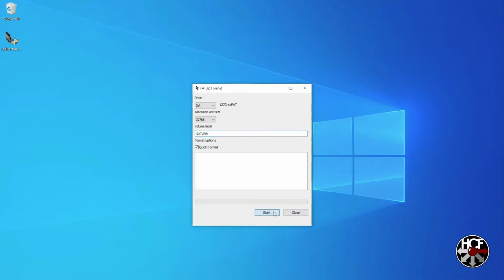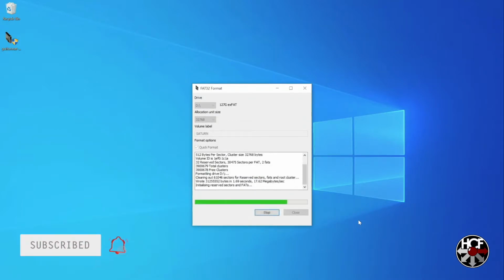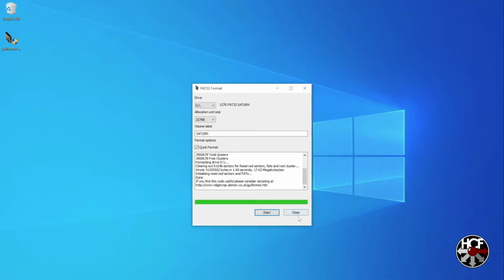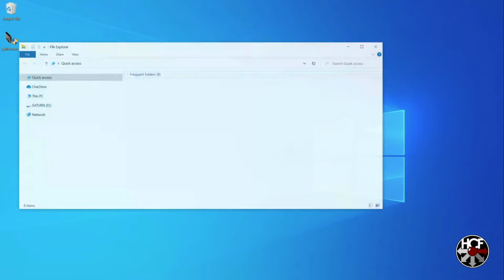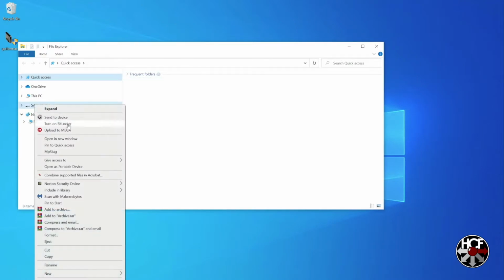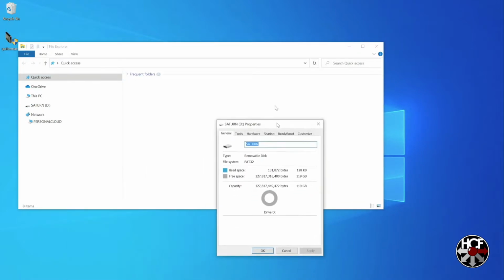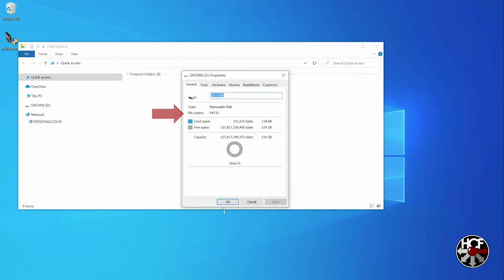It will prompt you if you really want to format the drive. So again, just double, triple check to make sure that you are formatting the correct drive, and it will run through the process in just a couple of seconds. Once the process is complete, we can actually go into the SD card properties just to make sure that the process worked correctly. And you can see here that the file system type is FAT32, so that worked great.